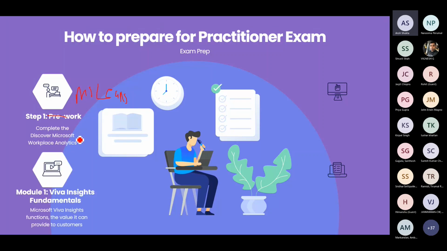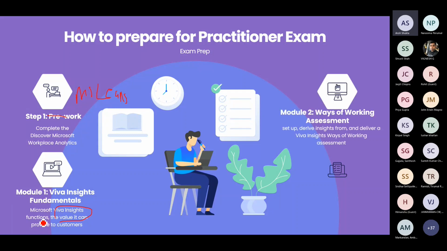The second topic is the Viva Insights fundamentals. It talks about how Viva Insights works, what the value is to customers, and how you can help them with the issues they're facing. After 2-3 weeks or maybe 3 months, you can see how people have improved their communications, their working style, their hard work. Like they're working completely after 7 hours after office, which is not a very good deal for customers. So that is the thing.